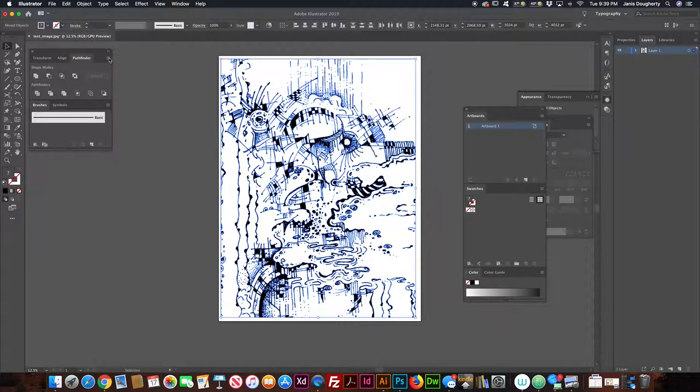Now sometimes if you have a very complicated object or image that you have live traced, you may need to ungroup it more than once. Let's see if that's the case here. Nope, we're good. We only need to ungroup it the one time. I still want to delete all of this white background though. I only want my black ink drawing.